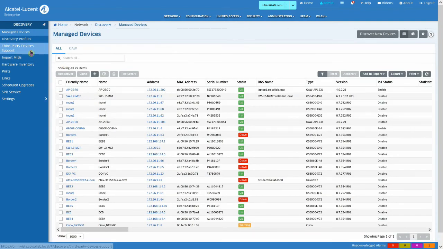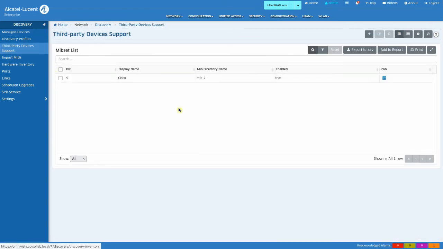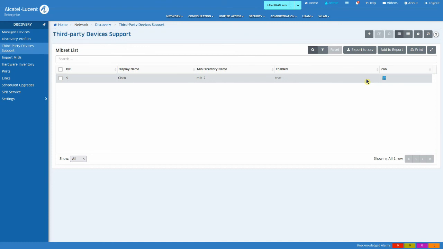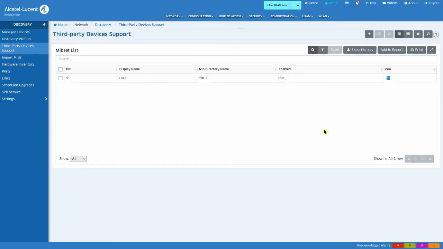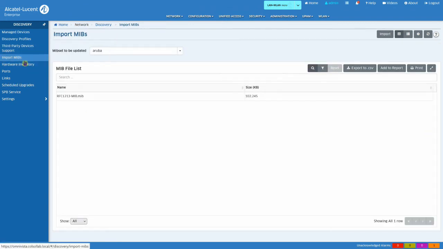You create the MIB set for your equipment and add equipment via the third-party device support menu. And you can import the MIB into OV to be able to manage the equipment.